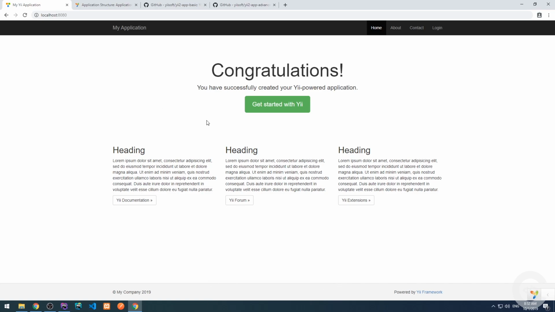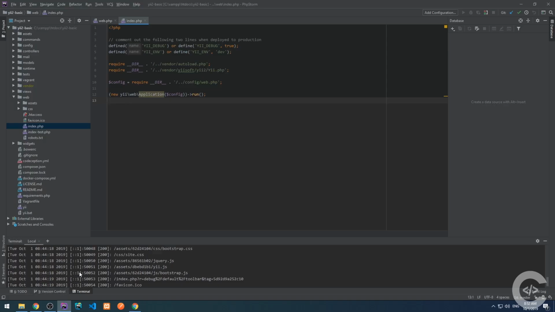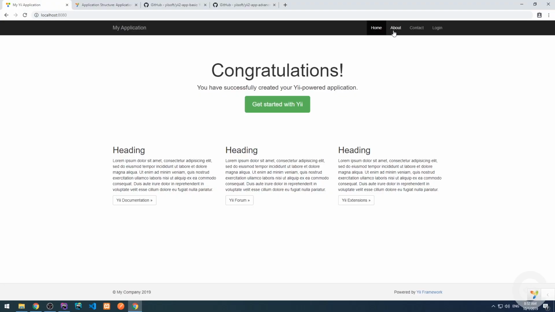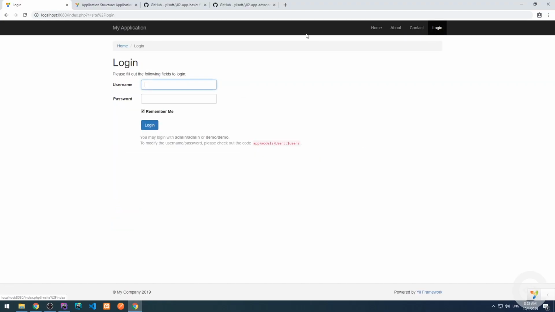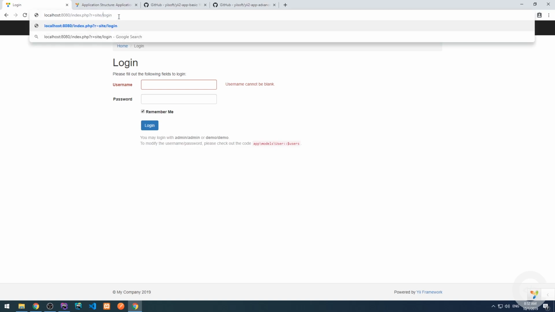So this is the basic installation, and the application is started with PHP's built-in server. I run php yii serve and the application started, and I can navigate between pages. Let's have a look at the URL. We see here index.php?r=site, and then the encoded version of the slash. So this site/login is the route: the current route, controller ID / action ID.